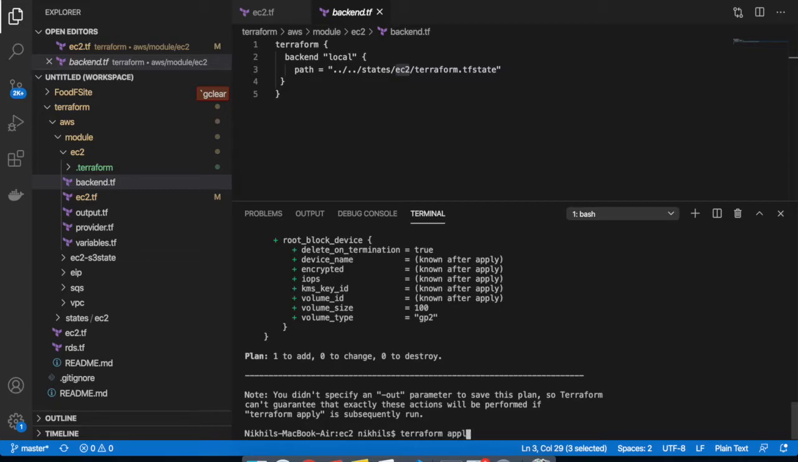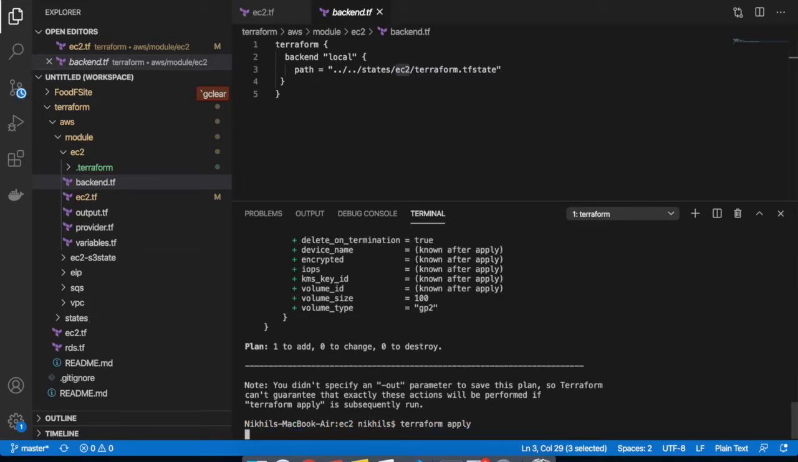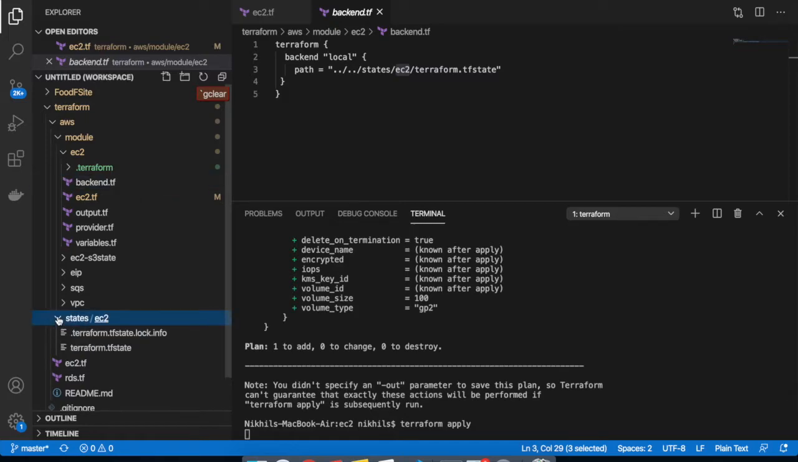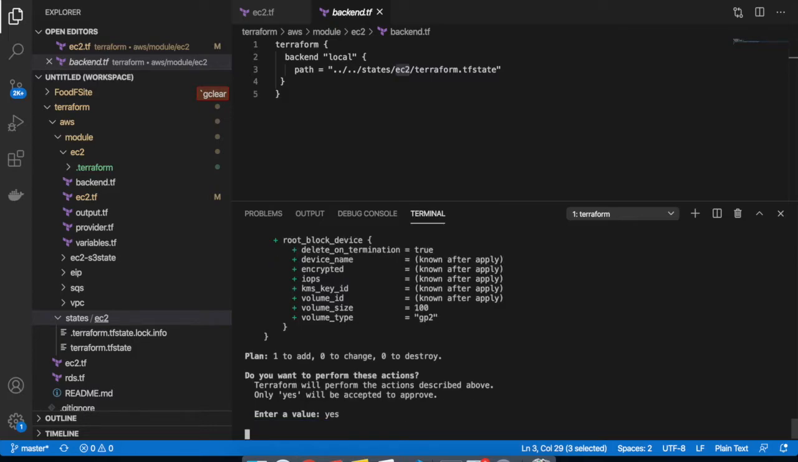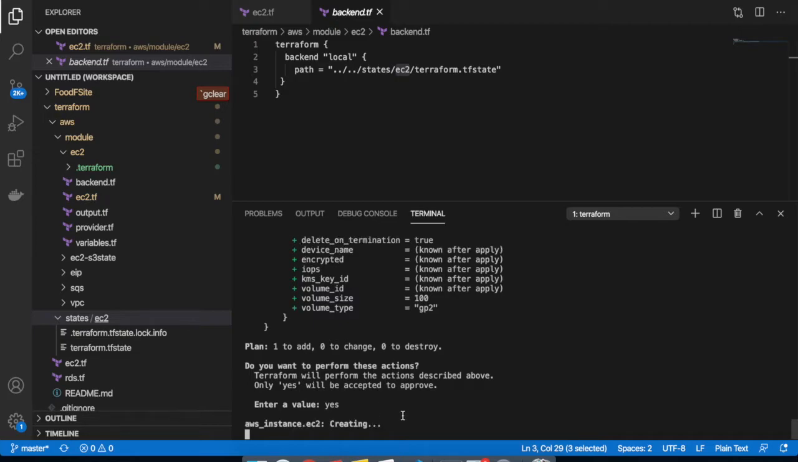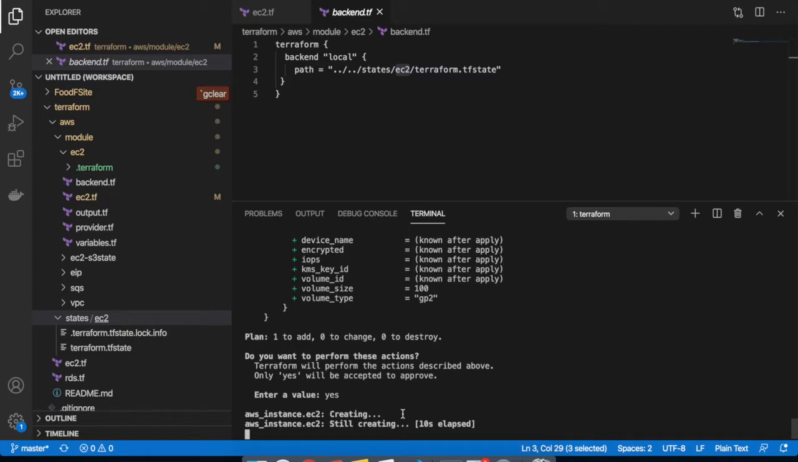Now we are going to apply our Terraform changes to the infrastructure and see what is happening there. When I started applying my Terraform changes, if I go back to the state folder, I can see the Terraform state and the logs have reappeared. It is prompting to make these changes. I just pressed yes and it is going to make the changes in my infrastructure. Now we can see the AWS instance in the EC2 module, which is going to create an EC2 machine there. This might take one minute or so.